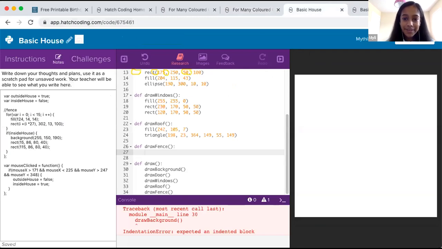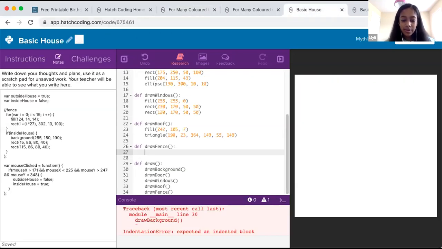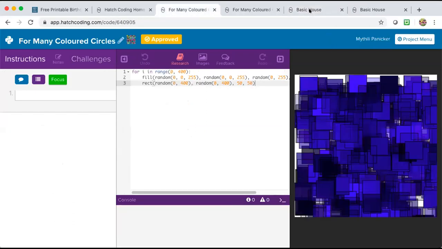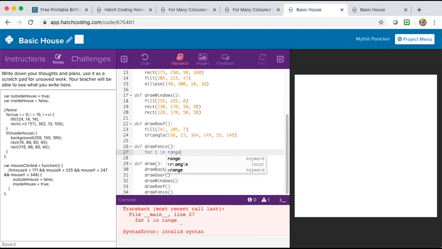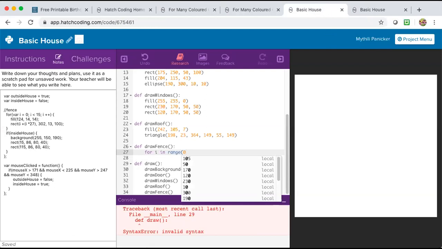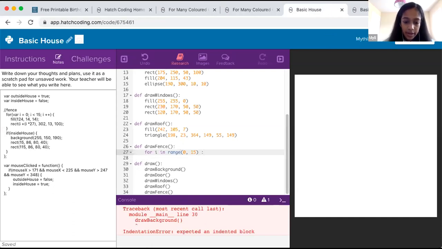Okay, I need to erase this. Now let's go back to our draw fence. The code over here is for var i equals 0, i less than 15, i plus plus. So what should our for loop be, according to what we saw for many colored circles? For. Do I need a bracket next? No. Then I write i in range(0, 15), and then a colon. We need a colon.